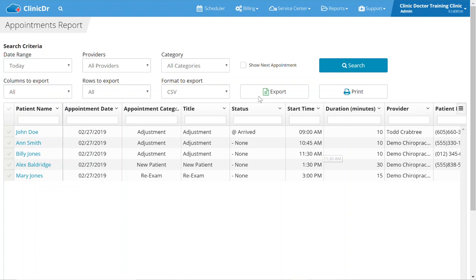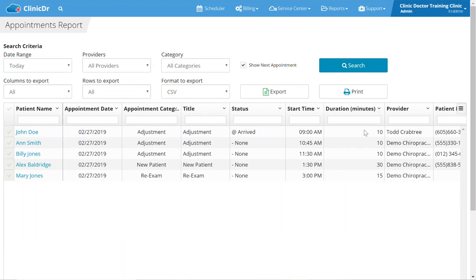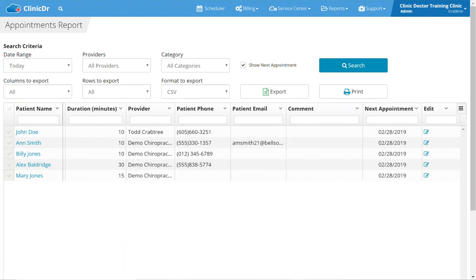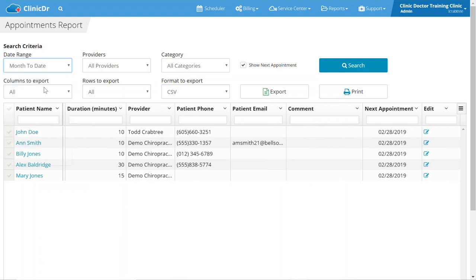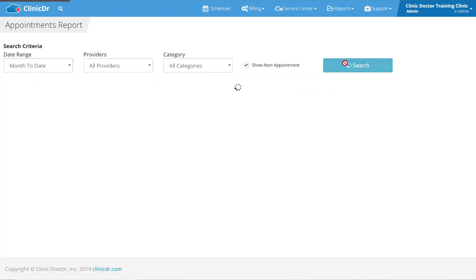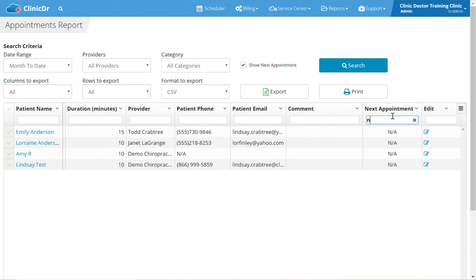The next change that we made is the Show Next Appointment feature. When you click this and refresh your report, it'll add an additional column to the appointments report for next appointment. If we look for month to date instead of today's, any patients that do not have any future appointments will show up as an NA in this column. If I just type N in the column header for next appointment, that will show any patients who have been scheduled month to date, but do not have a next appointment scheduled.